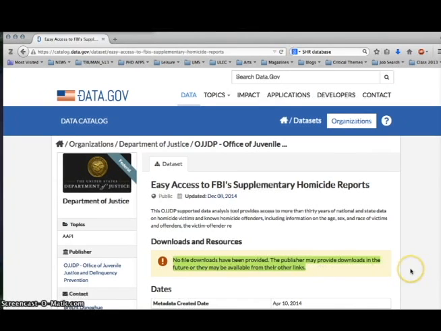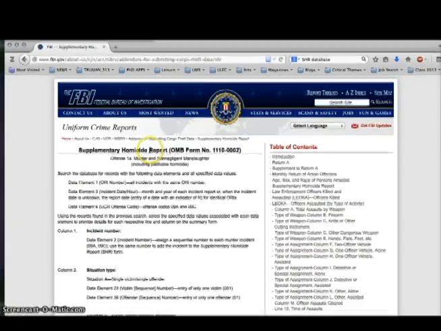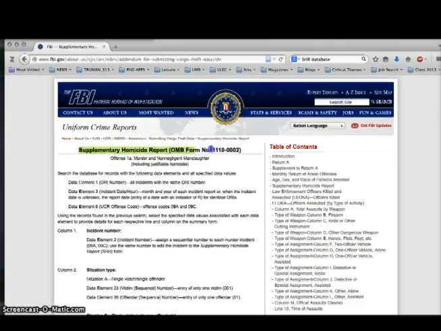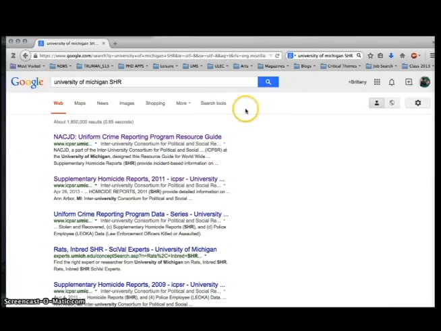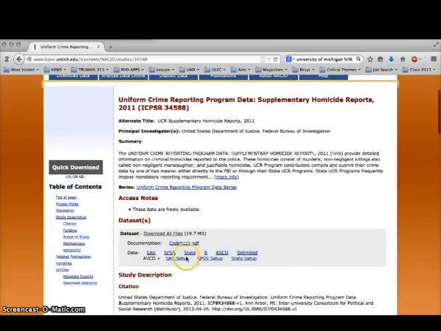An online search on data.gov doesn't download any data, but just redirects the user to the FBI's website. There you find information about SHR, but not the database itself. The faster and easier way to download the database is on a non-government platform curated by the University of Michigan. The path to parsing through this information is relatively complex and confusing.